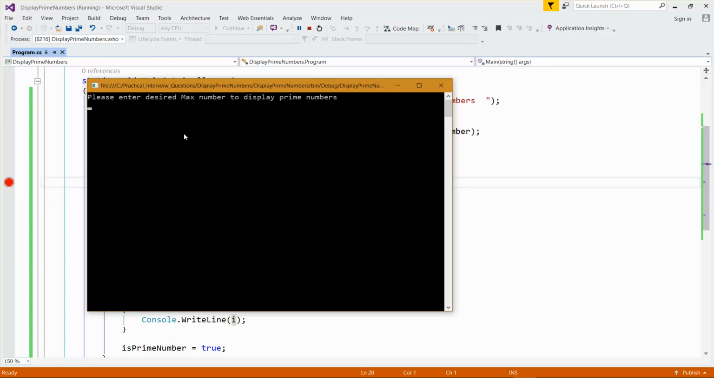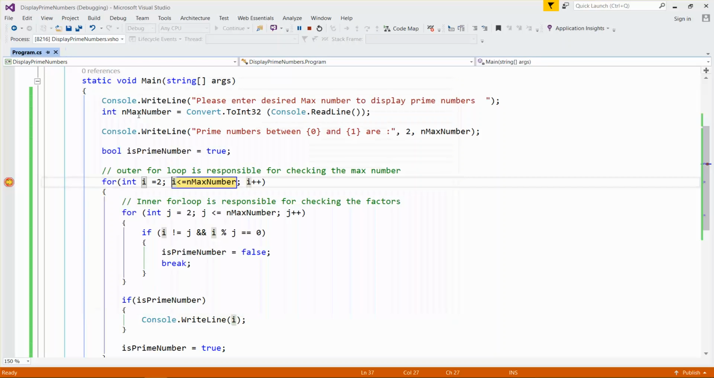So yeah, it is giving a message like, "Please enter the desired max number up to which you would like to print prime numbers." For the time being, I'm giving 100. And for debugging from Visual Studio, we have three options: step into, step out, and step over. Okay, so I'll go through line by line.